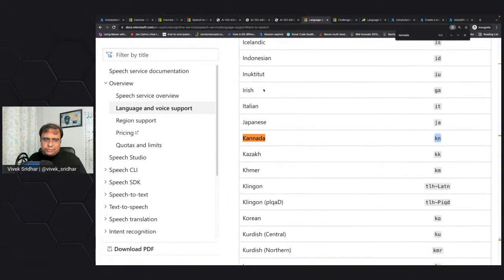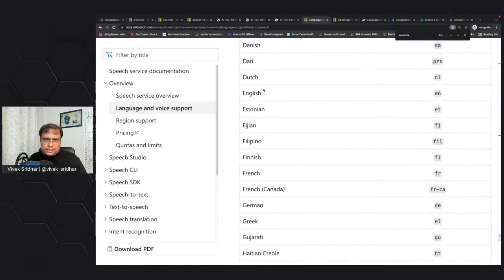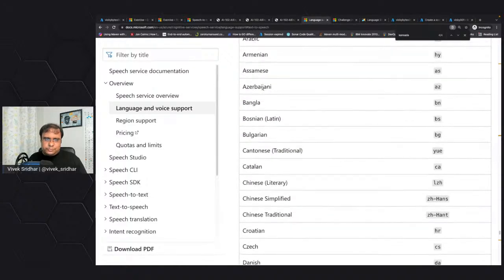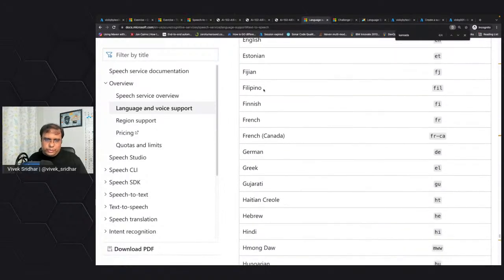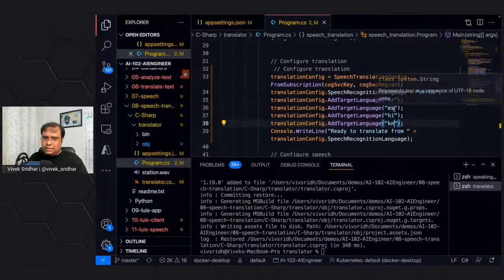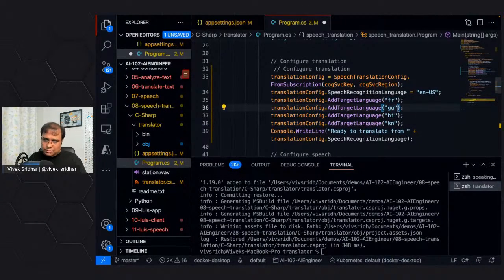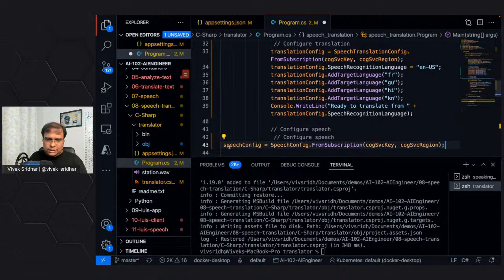We can also add different languages. Let's see what other language we want to add. There are a couple of other languages which we understand. Hindi is already there. Okay, let's add Gujarati as well, just for fun's sake. We will add it. Okay, so this is the added target, and obviously we need to configure speech. So let's go and configure speech.